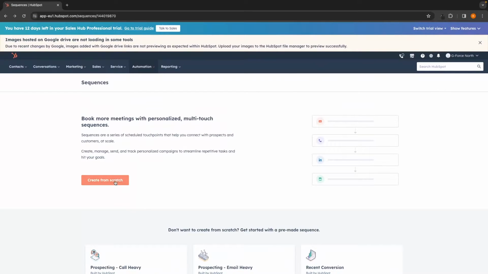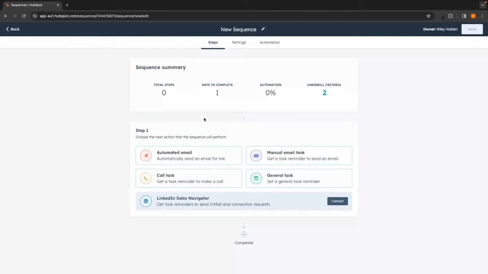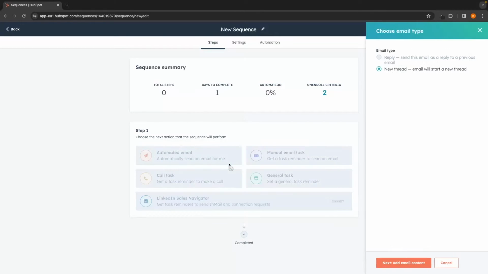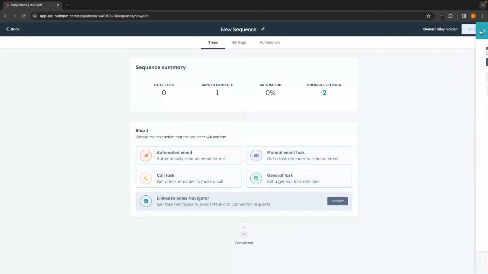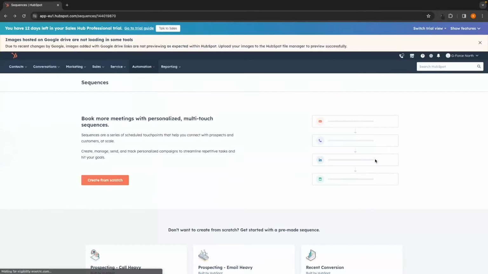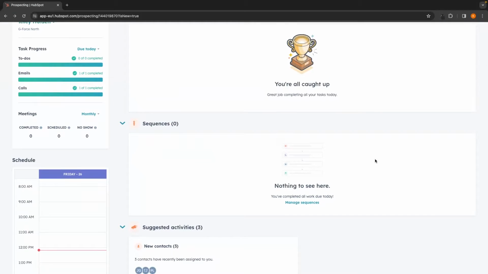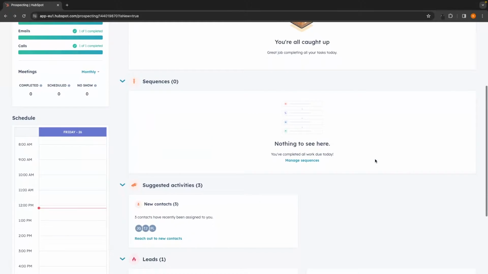Or you can also go up and create one of these completely from scratch. It's the exact same thing where we can start out with an automated email, set this up and set this through, and then go through and choose like a call, add all of these different things, and basically create different sequences for you and your team to basically streamline and systemize the sales process.